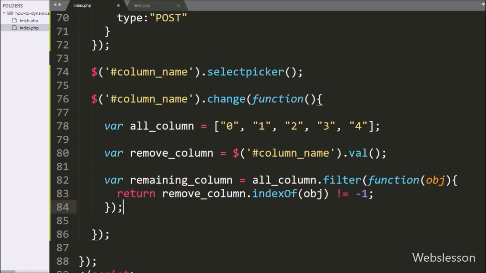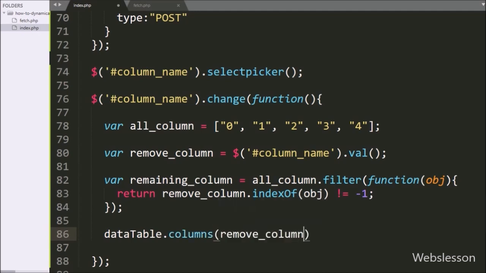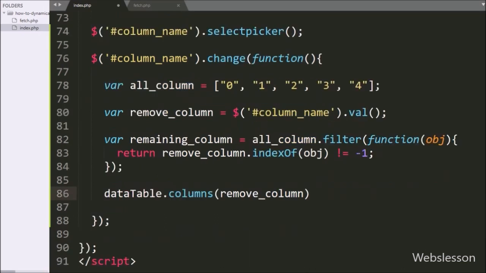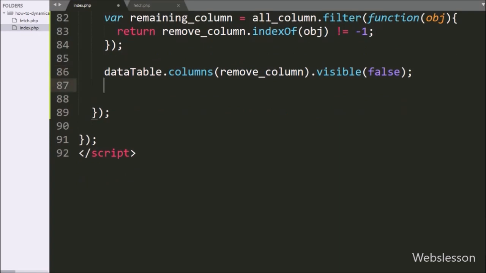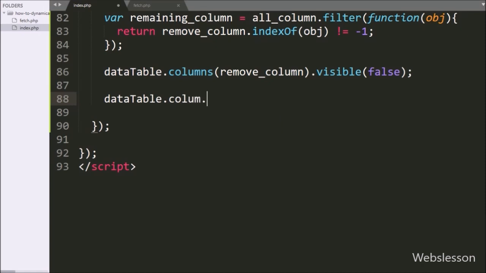Now we want to hide the selected option columns, so here we write the DataTable variable's columns method, and under this, we write the remove_column variable. After this, we write the visible method with false as argument, so this code will hide the selected option columns. And in the same way, we want to show the unselected option columns, so for this, we write the DataTable variable's columns method, and under this, we write the remaining_column variable.